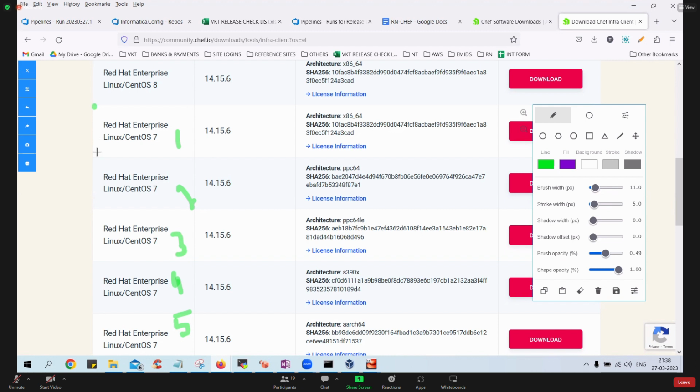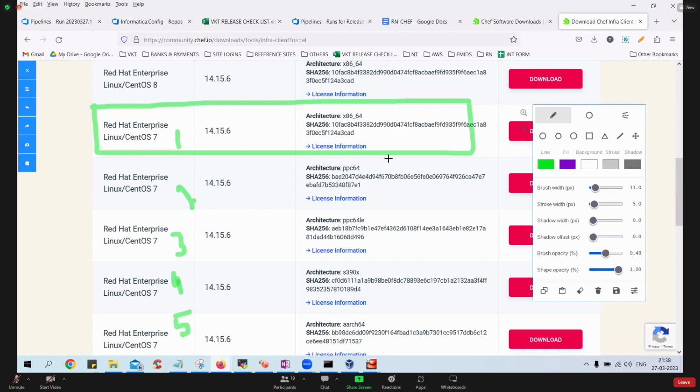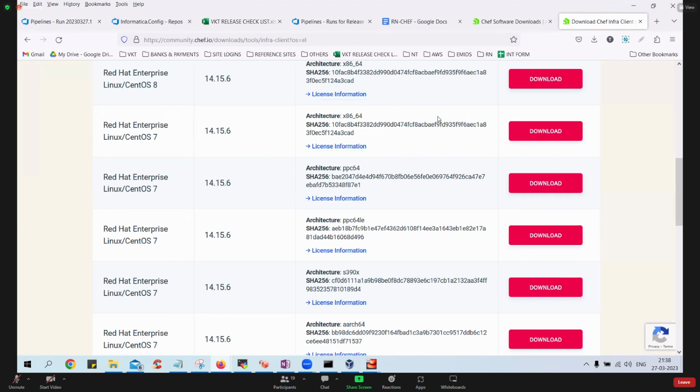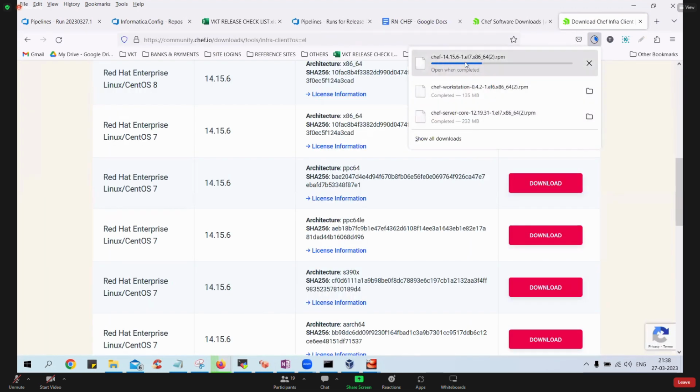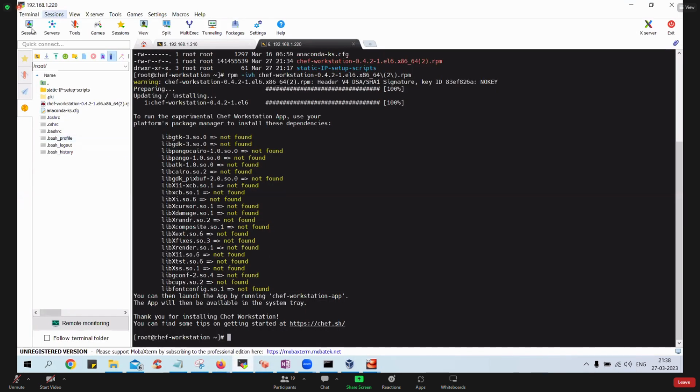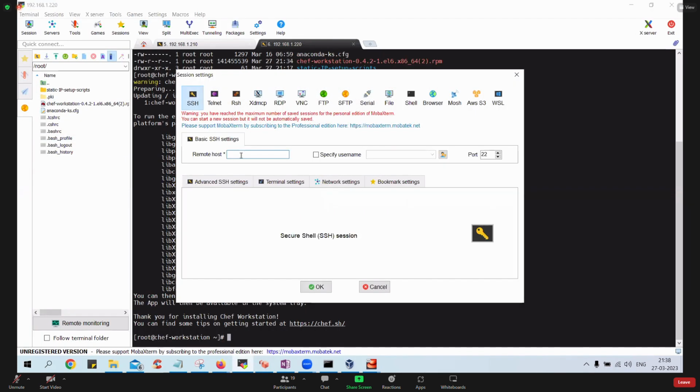So the answer is this, the first one. Okay, please write it in your notes. If you unnecessarily copy the wrong version onto your machine and try to experiment, things will not work. Okay. So click on the first one and download it. So it is trying to download. So download is finished. Our target is to connect to the client.